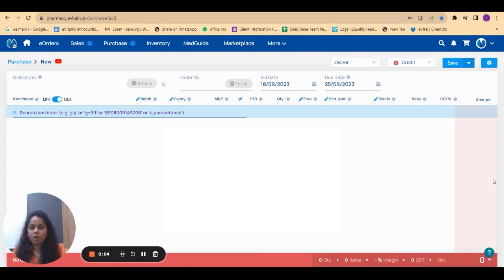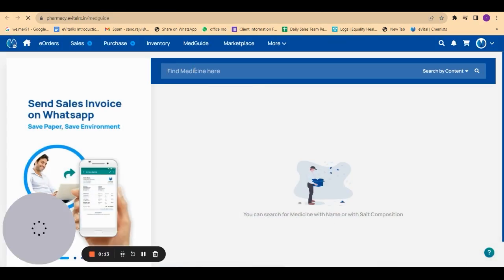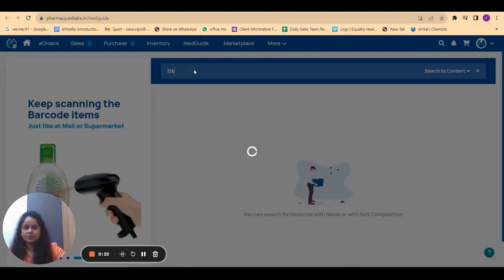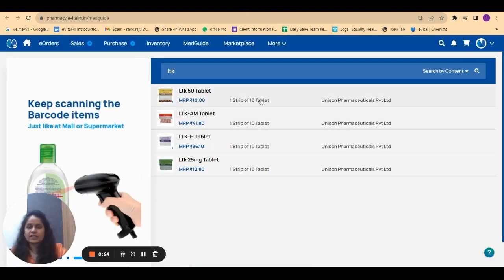Now we will see the next option, Med Guide. So we will click on Med Guide. Here in Med Guide you can search details of a particular item with its name or salt composition as well. So I will take one item name over here. You can select that item name.